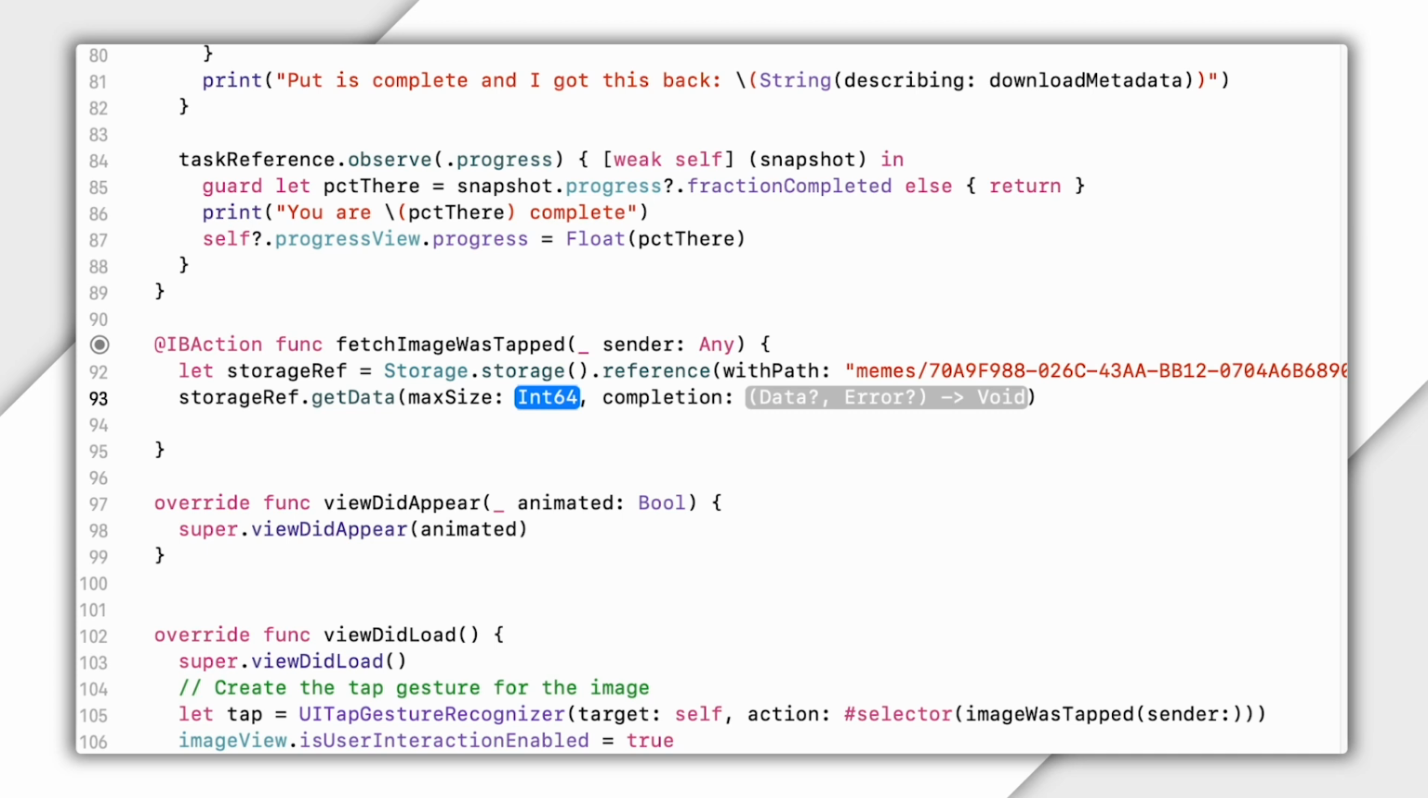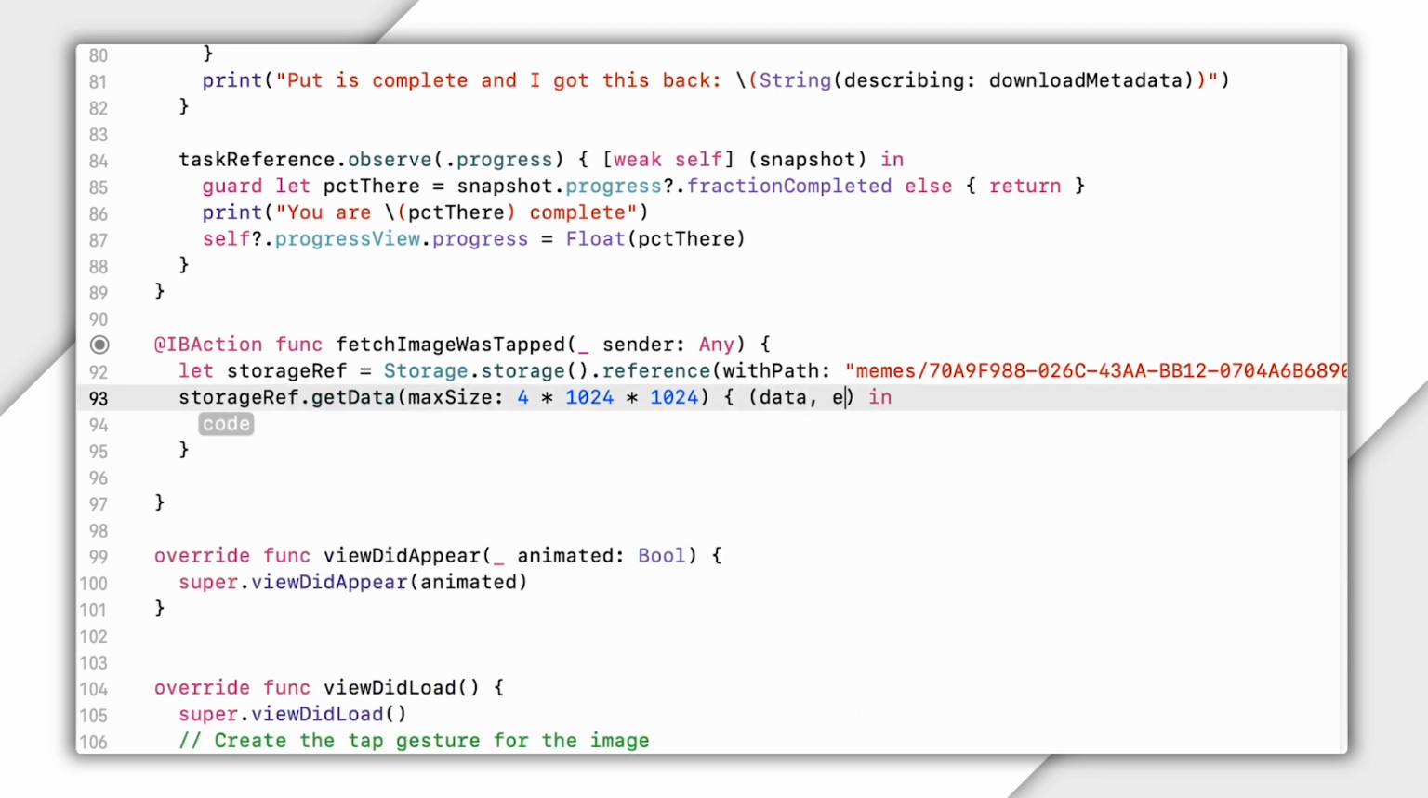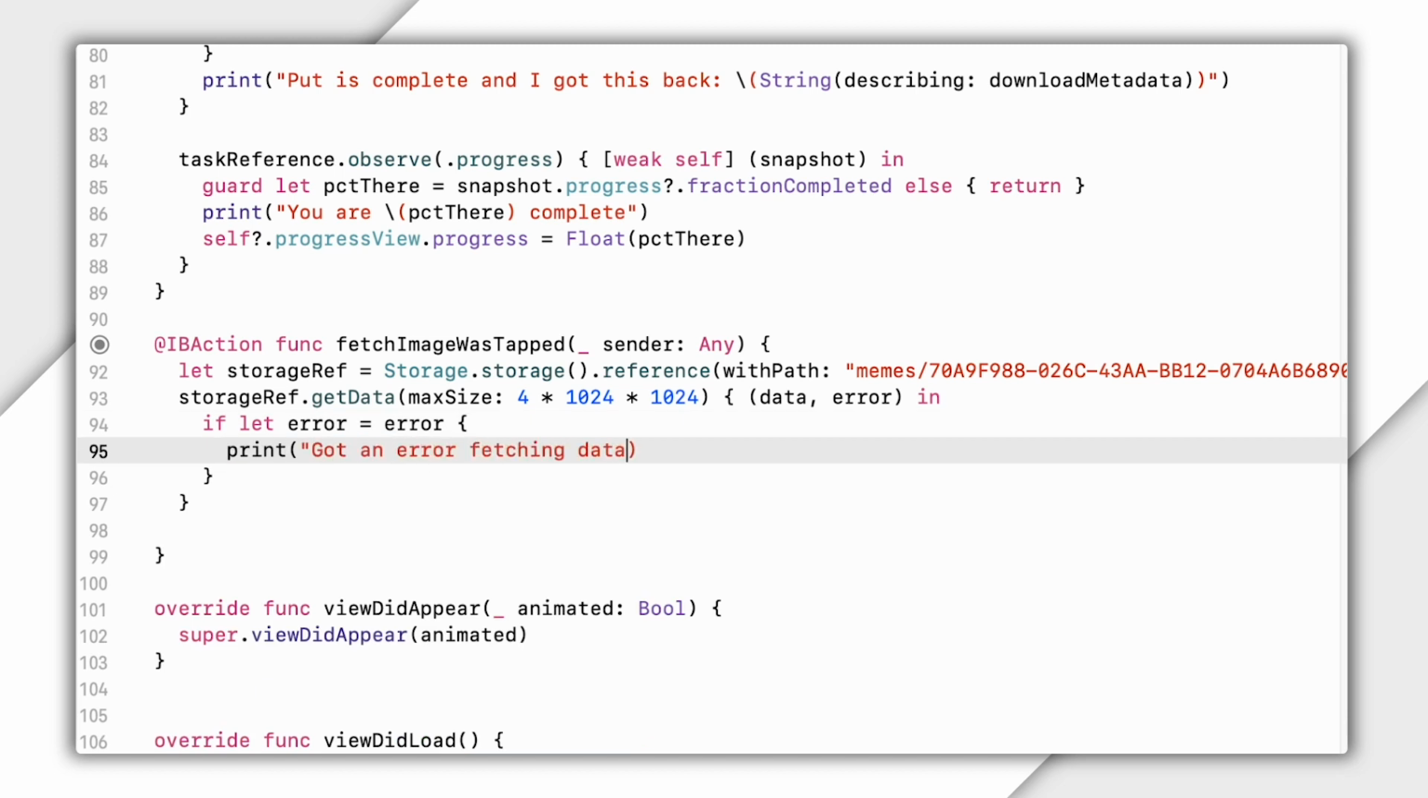In my case, I think it's safe to assume that my data object won't be any larger than 4 meg, particularly once my images have been converted to JPEGs, so I can set my max size to 4 times 1024 times 1024. And then in the completion handler, we can have our data as a big old optional data blob and an error object. So first, let's do some basic error checking. If let error equal error, blah, blah, blah.